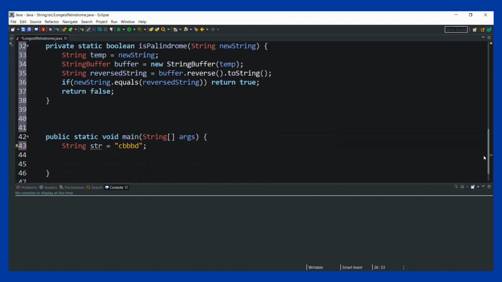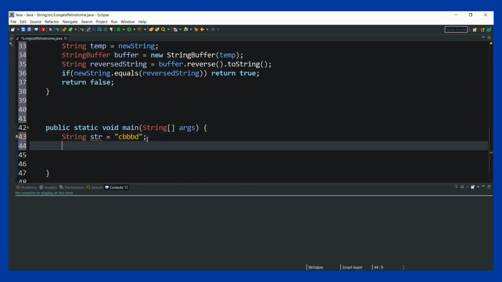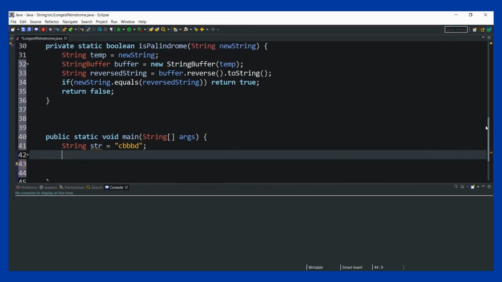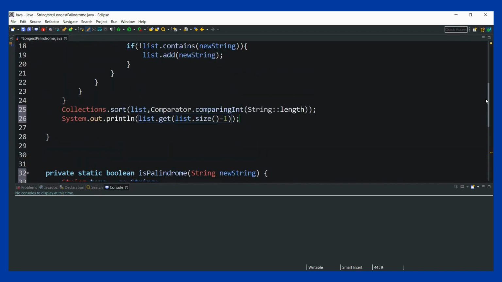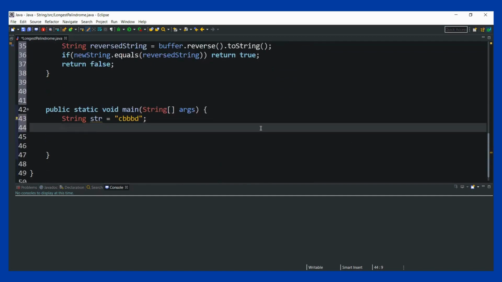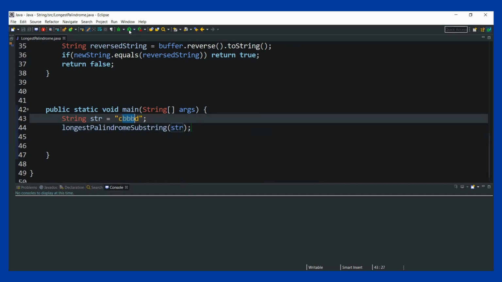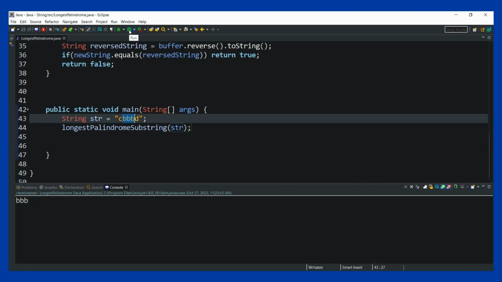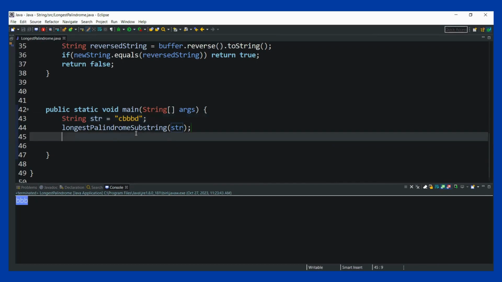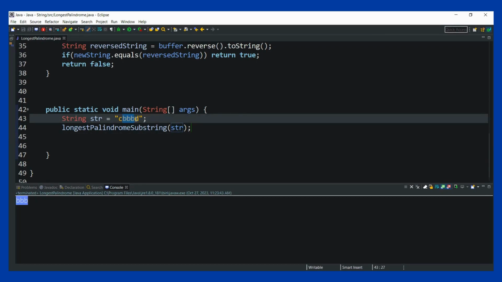Okay, so now let's run this code. And first we have to call that function, longest palindrome. And here I'm going to pass this str. Now save it and let's run the code. It should give me the value three times b. Okay, so we are getting this three times b. This is the longest substring in the given input.